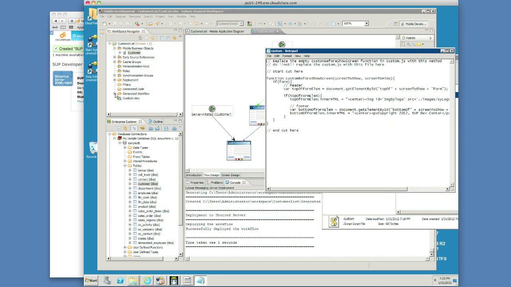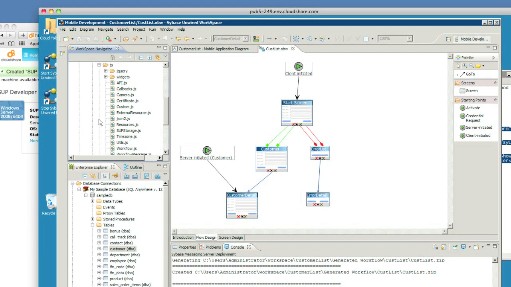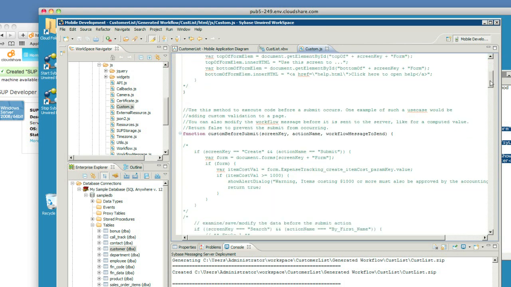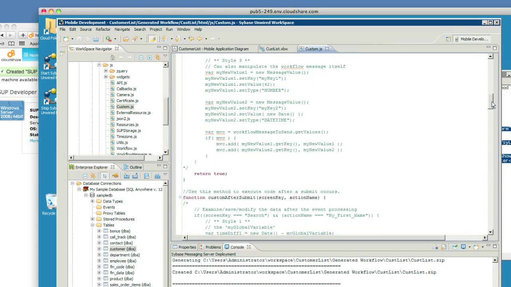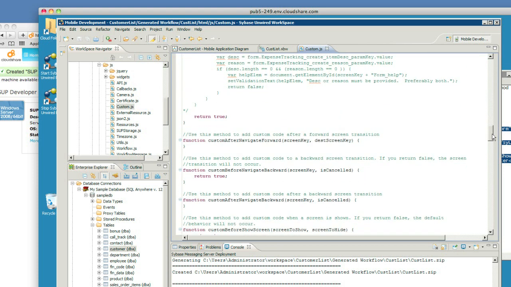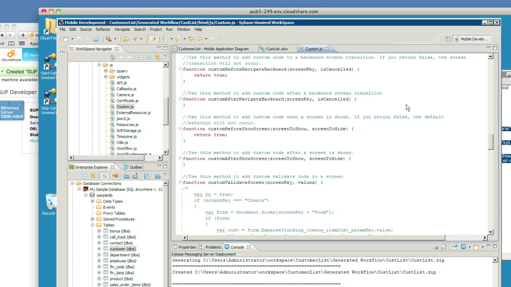Inside your workspace navigator, under the Generated Workflow folder, navigate to the JS folder and open up the custom.js file by double-clicking it. Search inside the file for a method called custom_before_show_screen. Then go over to your notepad editor and cut and paste the content of the function over to your project.